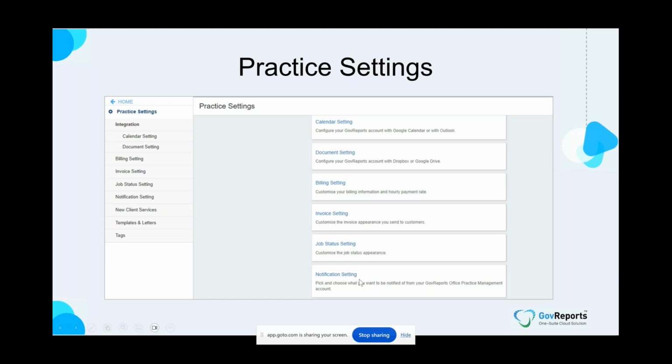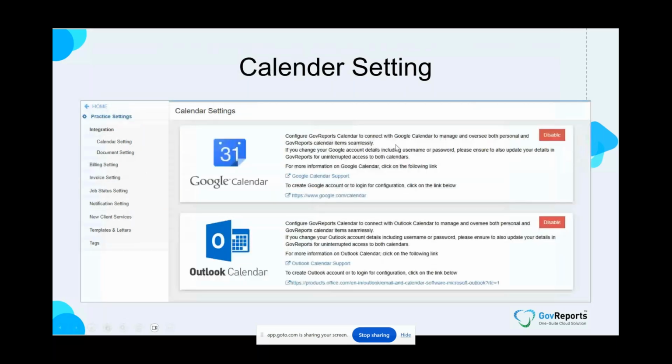And notification settings, you can set how often you want to receive notifications from GovReports for the jobs, the tasks, or even weekly notices of what you have been working on, etc. You can set up the notification settings in here. If you need to do this, just go into the settings and select practice settings so that you can go straight into it.